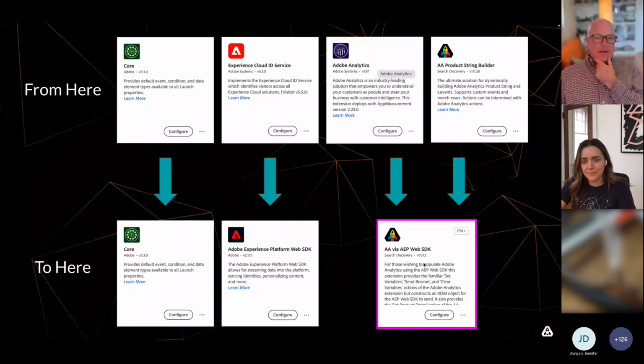Here is this new extension, and this is taking care of the UI functionality of the Adobe Analytics extension and the UI functionality of the product string builder. So that is all coming into this new extension.